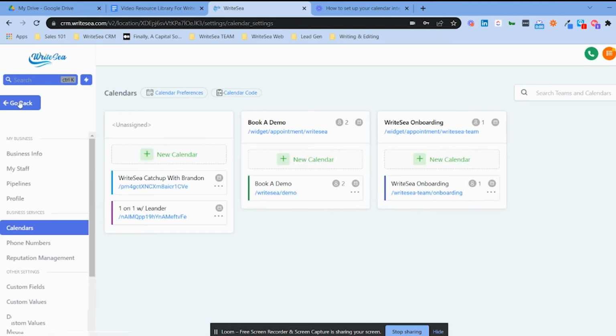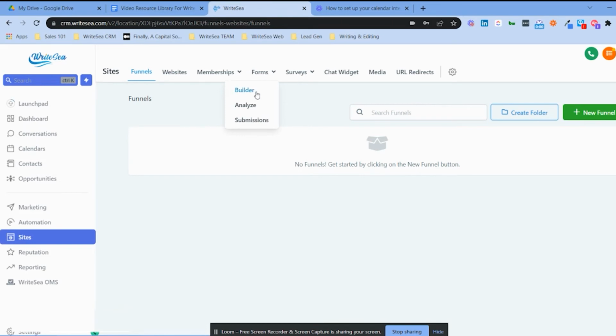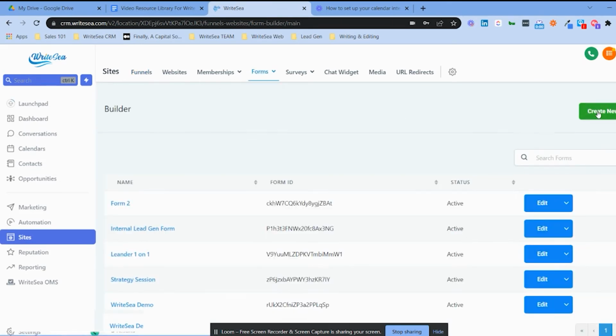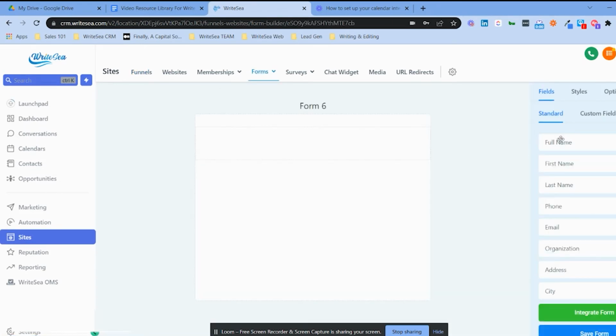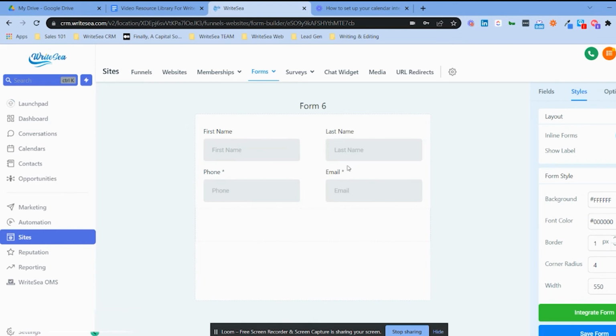So now let's go to where you can do a custom form. You go to sites, you go to forms, you go to builder. Okay. You can do create new form here. And then all you're doing is dragging in what you want. So you want to collect their full name, or you can do first name, last name, phone number, email. And what I like to do too is styles and do inline forms, so it's right next to each other.